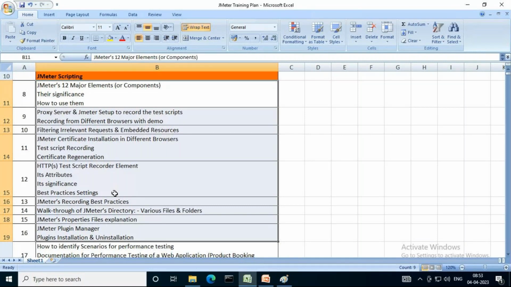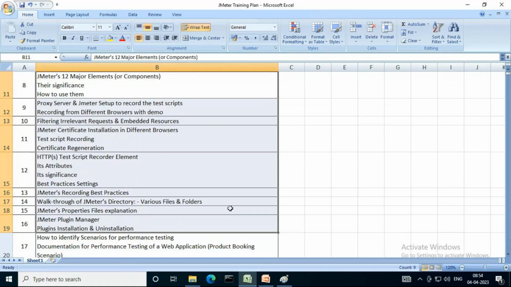Okay. Then now you will know how to record a script, right? But which scripts are you going to record? Which scenarios are you going to record? That is also important, right? When you work in a project, how will you know which scenarios to record, how will you identify which scenarios are required for performance testing? That concept will be covered.